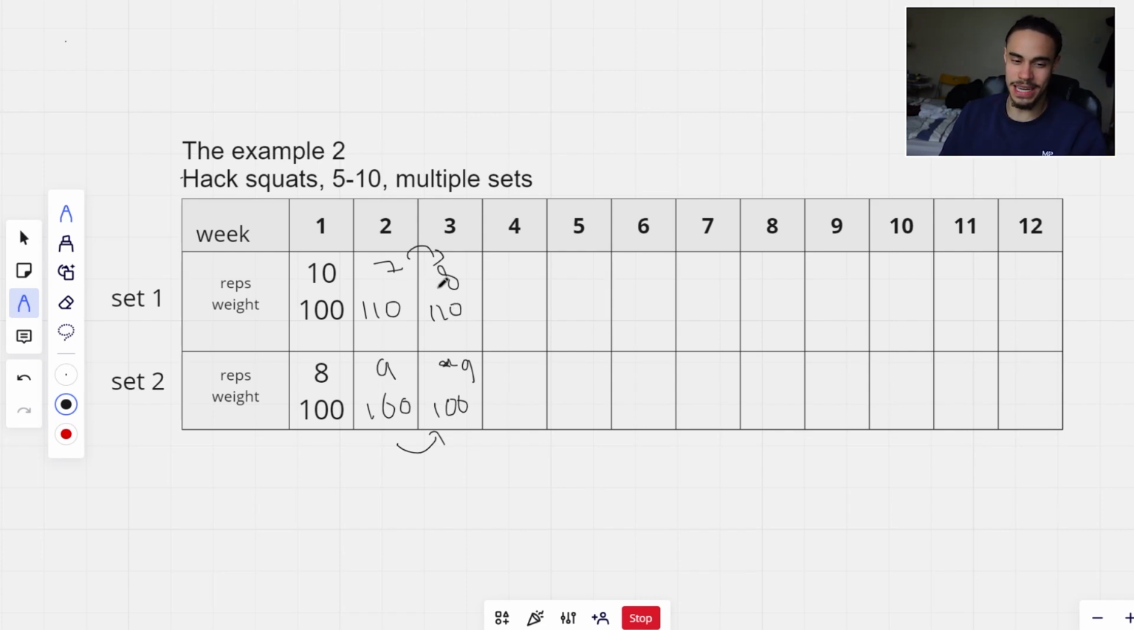And oftentimes progress on the first set reduces the chances of progress on the second set. Now, not always, but sometimes. Even what might happen, and this has my mind fried when this happens, is you might not progress the top set. So here I might come in, get 110 for 8 again, which is exactly the same as week 3. But now all of a sudden, I might get 10 reps with 100 here. So I didn't manage to add any reps here, 0, but I managed to add 1 rep here, +1.